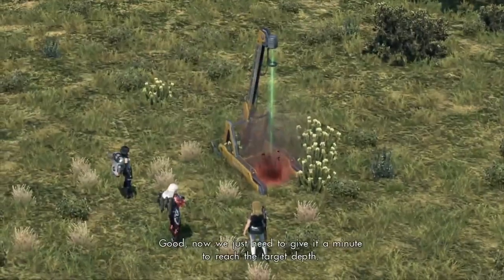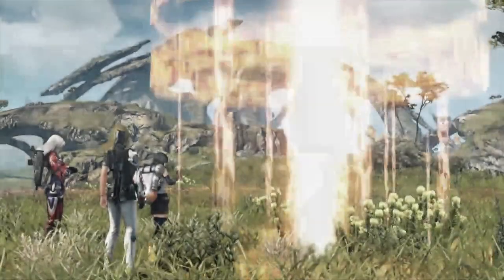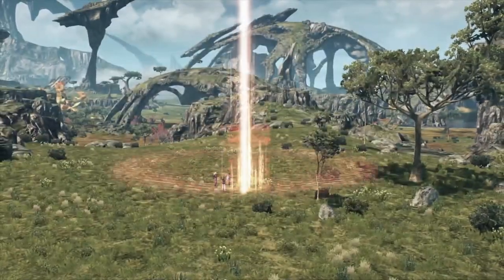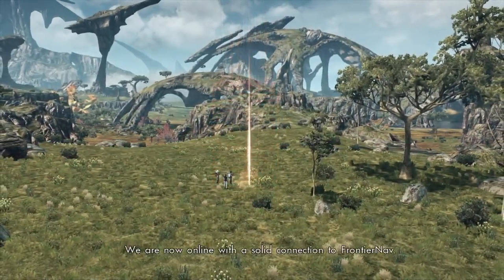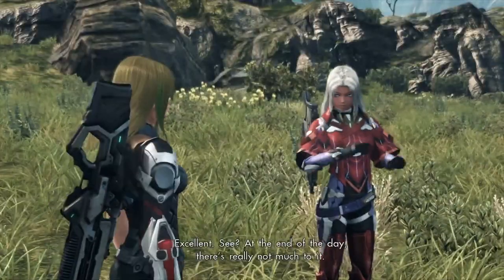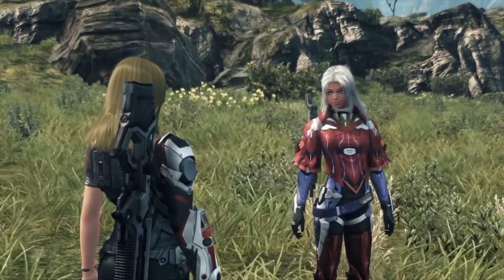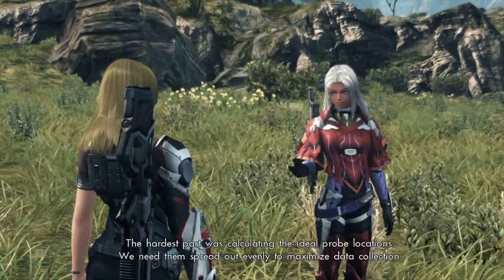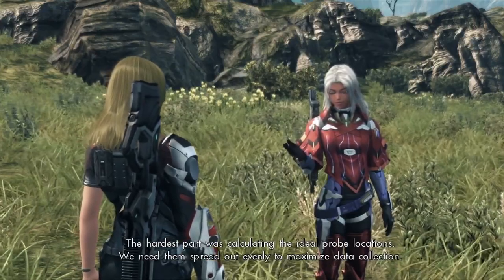Good. Now we just need to give it a minute to reach the target depth. And installation complete. We are now online with a solid connection to Frontier Nav. Excellent. See, at the end of the day, there's really not much to it. The hardest part was calculating the ideal probe locations. We need them spread out evenly to maximize data collection.